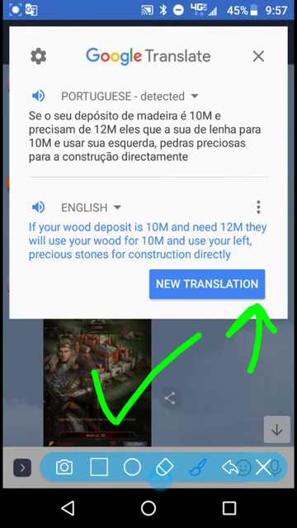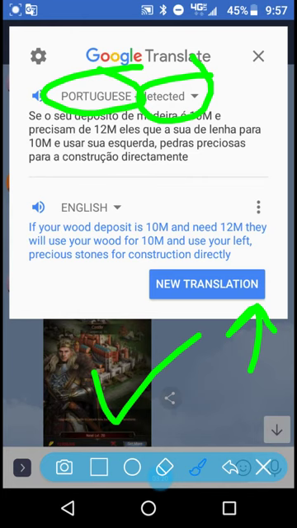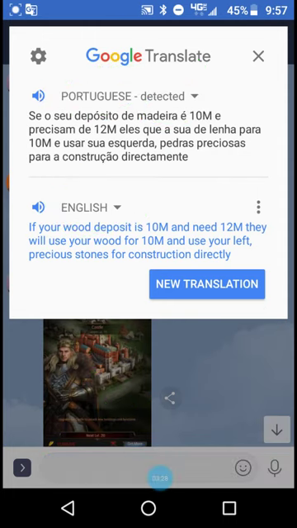Now, you can change what it automatically does. I have mine set to detect, so it detects whatever language. It detected this as Portuguese, and I have it set to automatically translate to English. Now, the other cool thing that this does is you can select audio.